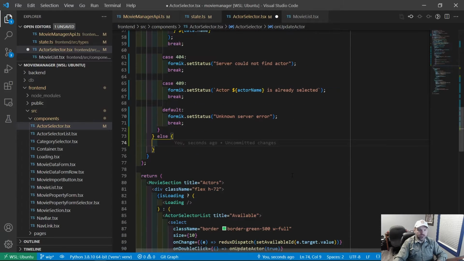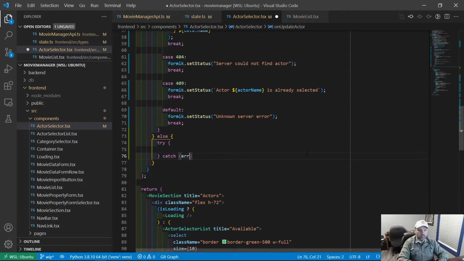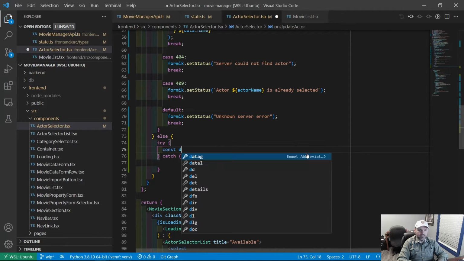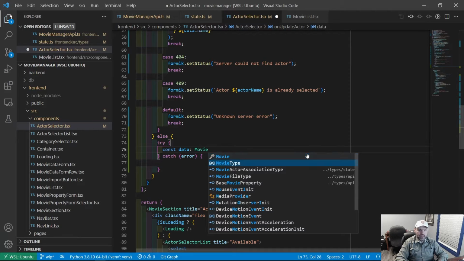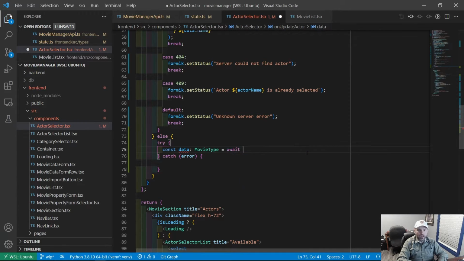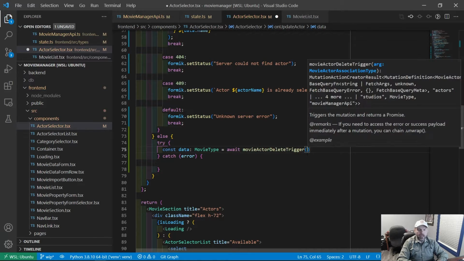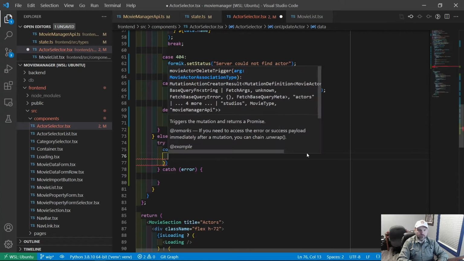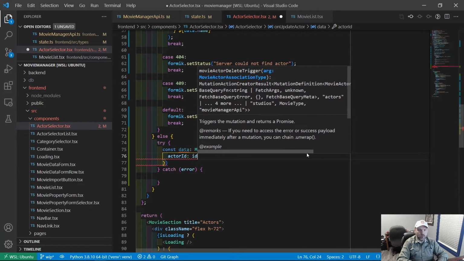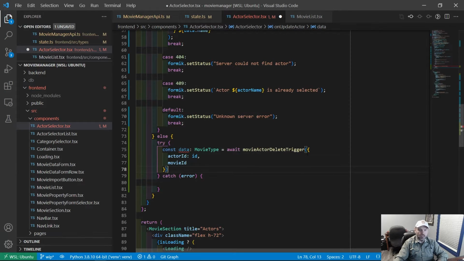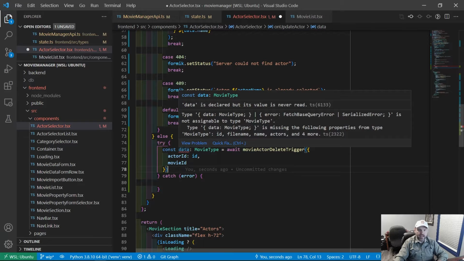So what do we need to do? We need to call that trigger. And we're going to use async await. So let's put it in a try catch block. So let's say that we're going to get data. And the data is going to be a movie type. And that's going to be awaiting our trigger. So movie actor delete trigger. And we need to pass in our object parameters. That's going to be actor ID, which is going to be ID, and then our movie ID, which we already have. Okay, so now we should have data.